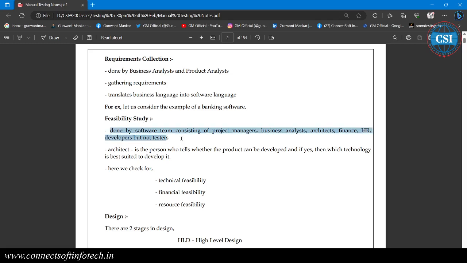The feasibility study we have to do. That is done by the software team, consisting of the project manager, business analyst, architect, finance, and HR. Developers are involved, but not the testers. Testers are not involved in studying the feasibility.